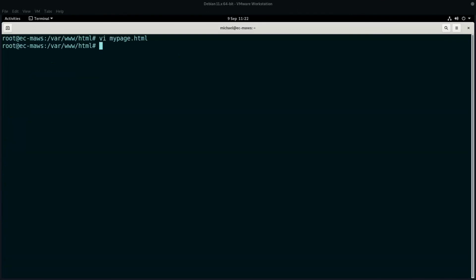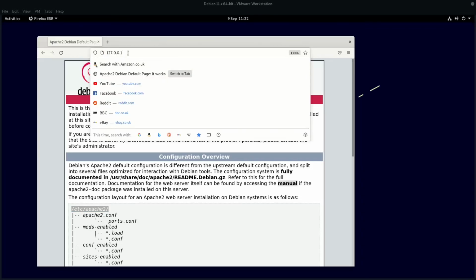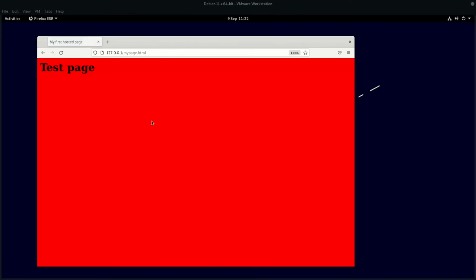So all I'm going to do is save this page. Annoyingly I made that as root, and I wonder if that's going to cause us problems, but we'll troubleshoot that later. So mypage.html, let's copy that, minimize the terminal, and if we now go to /mypage.html, we'll see there's the test page being hosted on the web server.